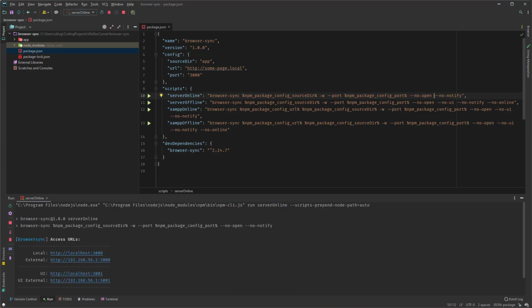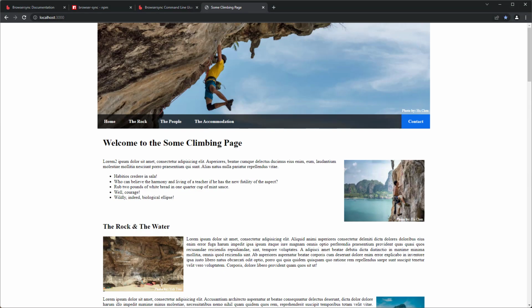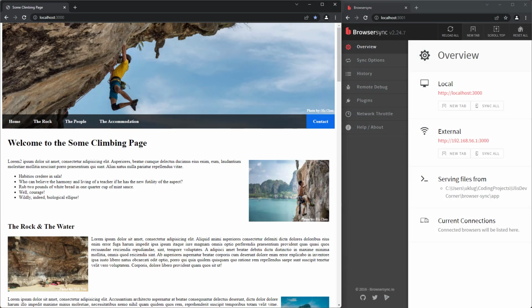So basically in WebStorm, every time you are in some configuration here and you start it with Shift Control and F10, you're running the one where the cursor is in. And here we have now the website and then the UI. So let me show you the UI. Here we have some climbing page. So let me rearrange the browser.